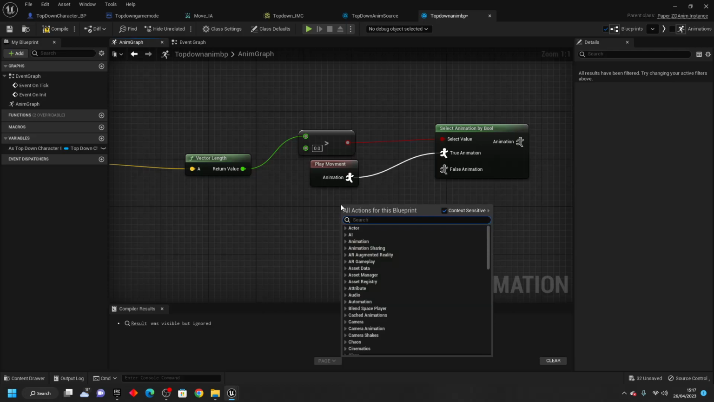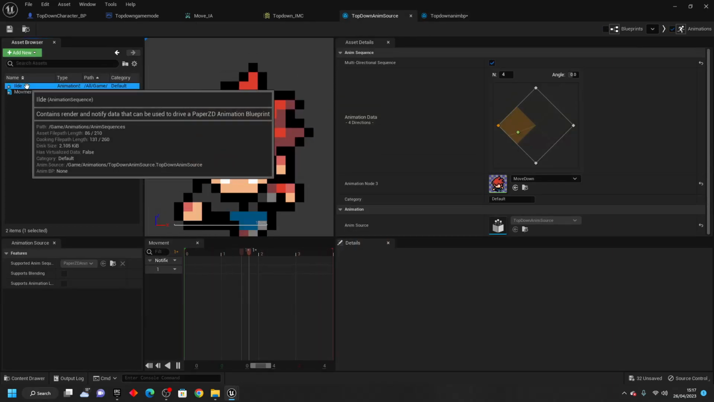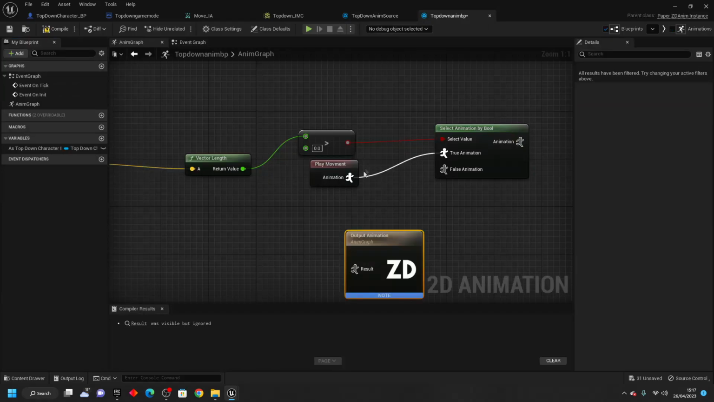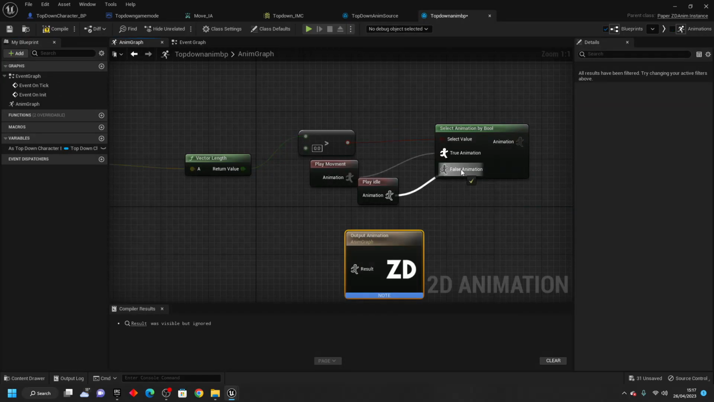So I'll right click and look for idle. Okay, I think I spelled that weirdly as well. Yep. So idle. So here I'll look for the idle and connect that to false, and from animation into here.